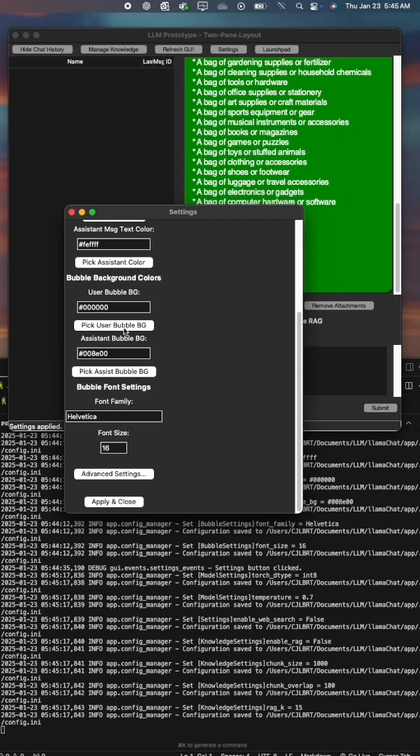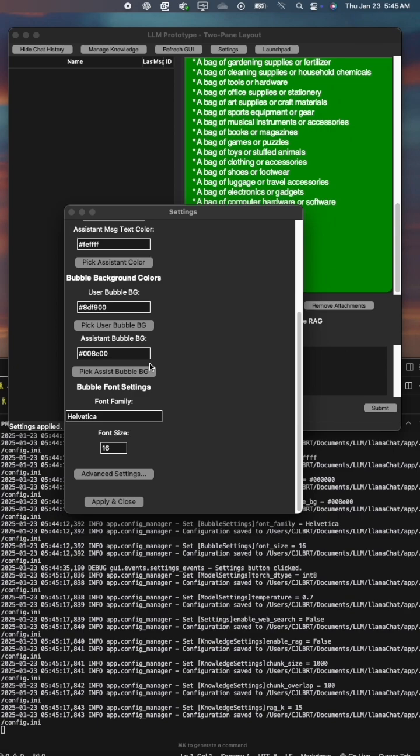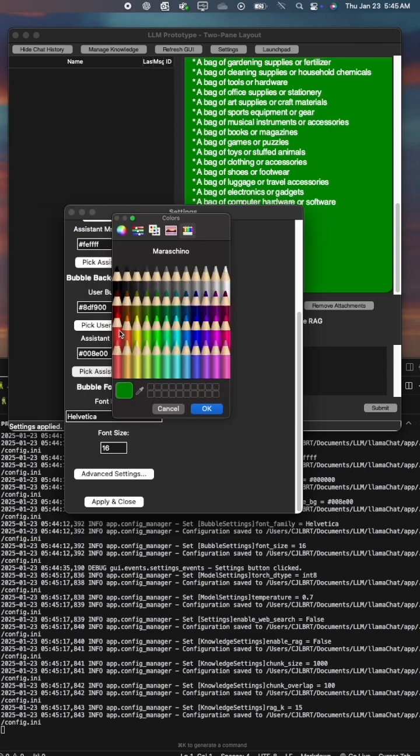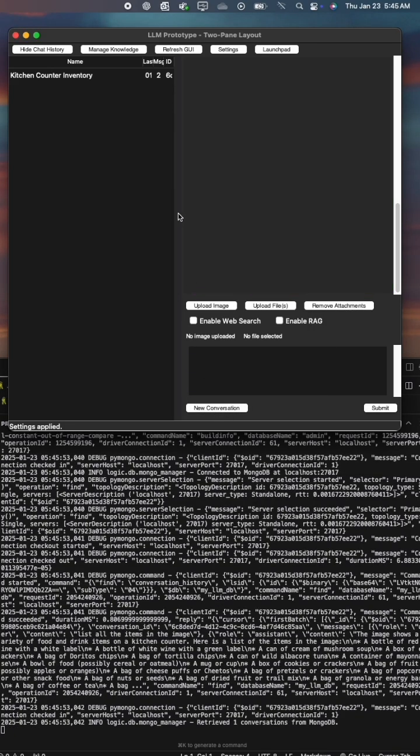And then I'll just showcase, we can change the user background color. Let's make that be green. And this pulls up a color palette here. And so we'll make that be lime green, and we want the assistant bubble color to be, I don't know, let's say this, let's go with tangerine. Yeah. So we'll apply that, and we will start a new conversation.